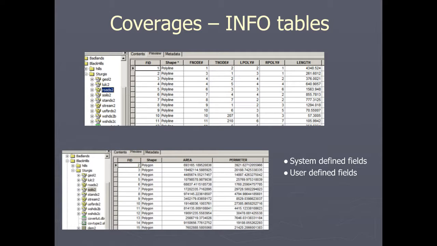In the coverage, you had a lot of different fields. You had an FID field for the feature ID. You had a shape field that tied to another table where the actual coordinates were stored. And then you had a from node and a to node, poly, depending on what kind of feature class we're talking about. This is a line feature class, a line, a left poly and a right poly, and a length. And on polygons, you had an area and a perimeter.